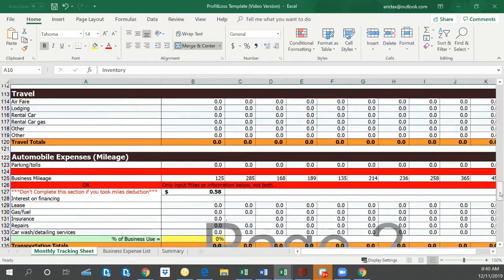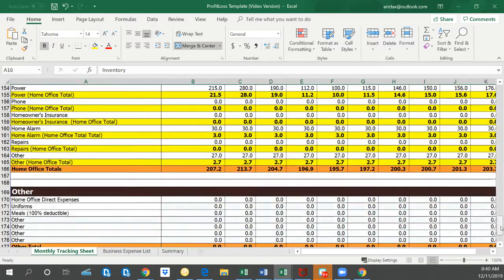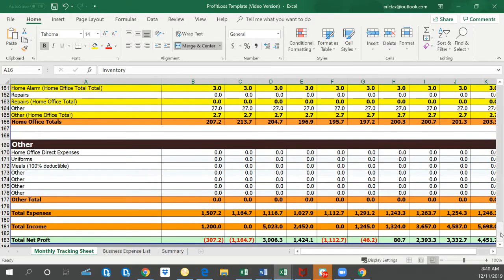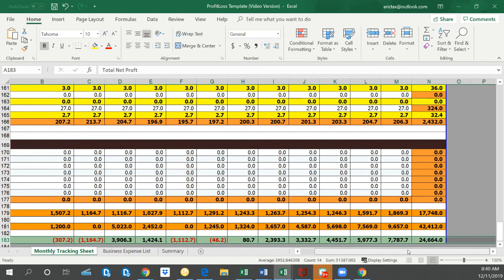So if you go down to the very bottom of the Excel tracker, you'll see there's a line item that gives you your total expenses, your total income, and your total net profit. We will have to scroll to the far left to see what the total net profit is. And that number is going to be reflected in the bottom box.